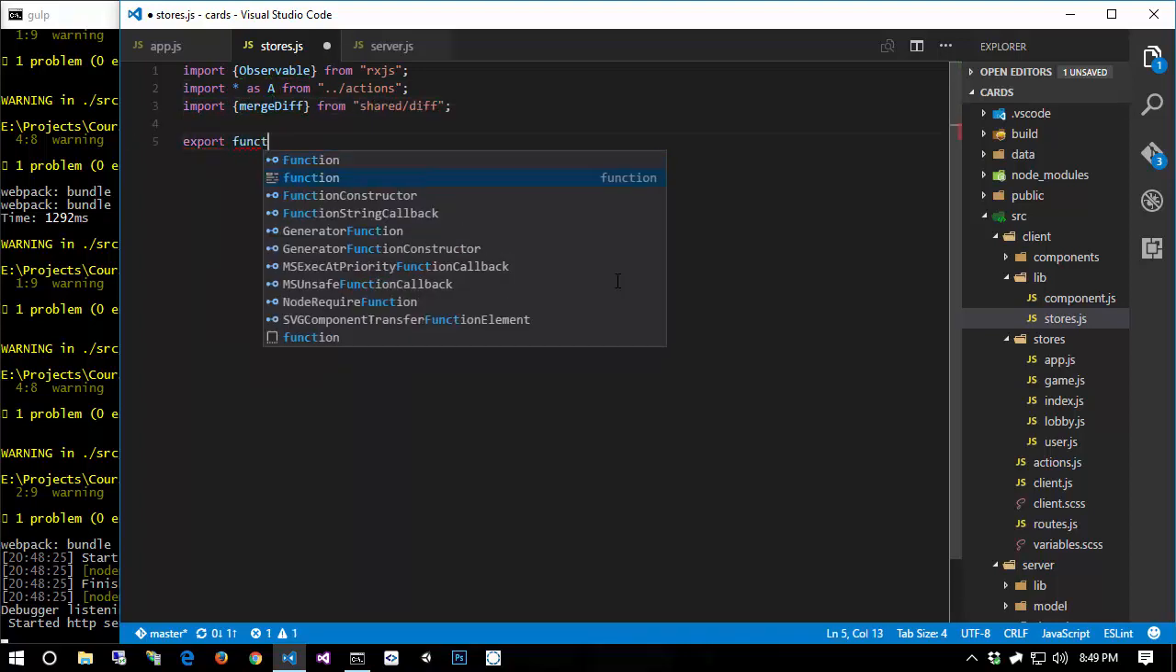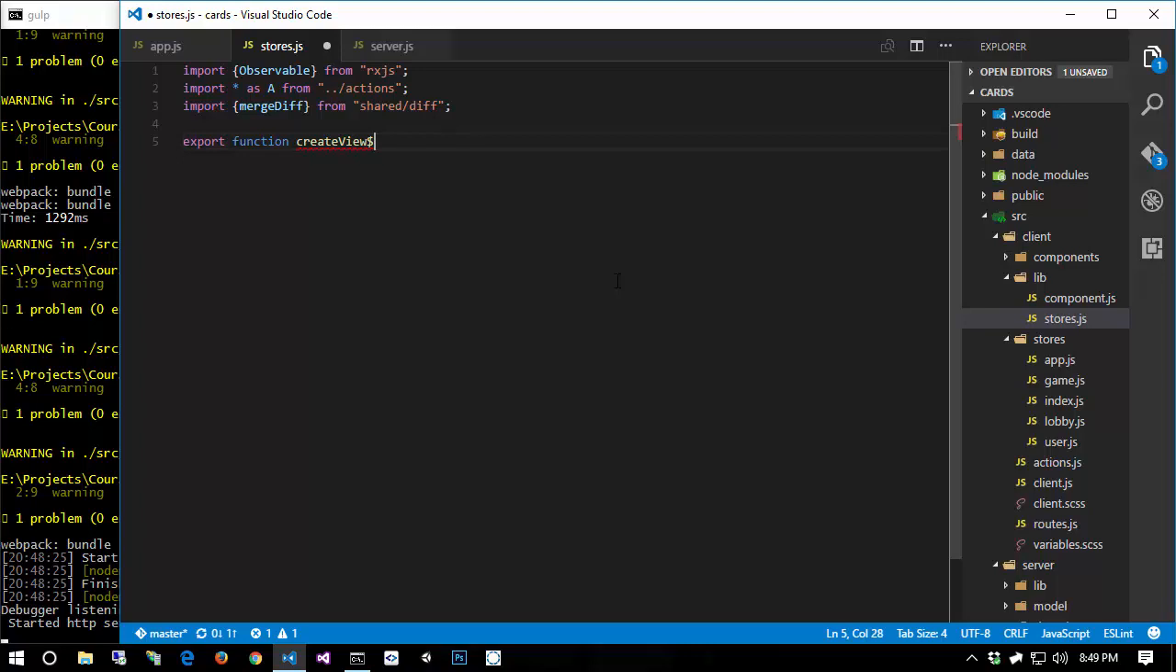Then I'm going to export function create view monkey, which is going to take in a dispatcher, a view type, and a default view.